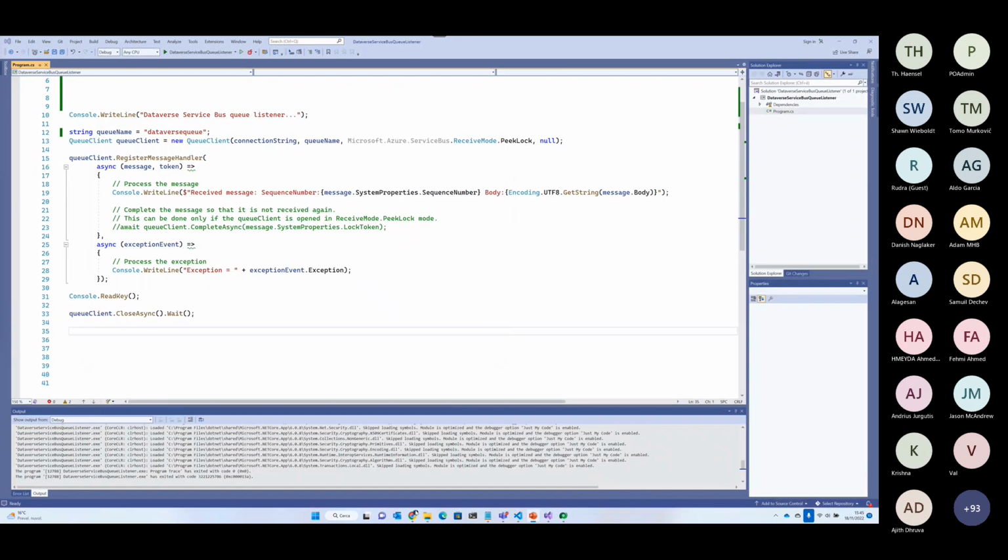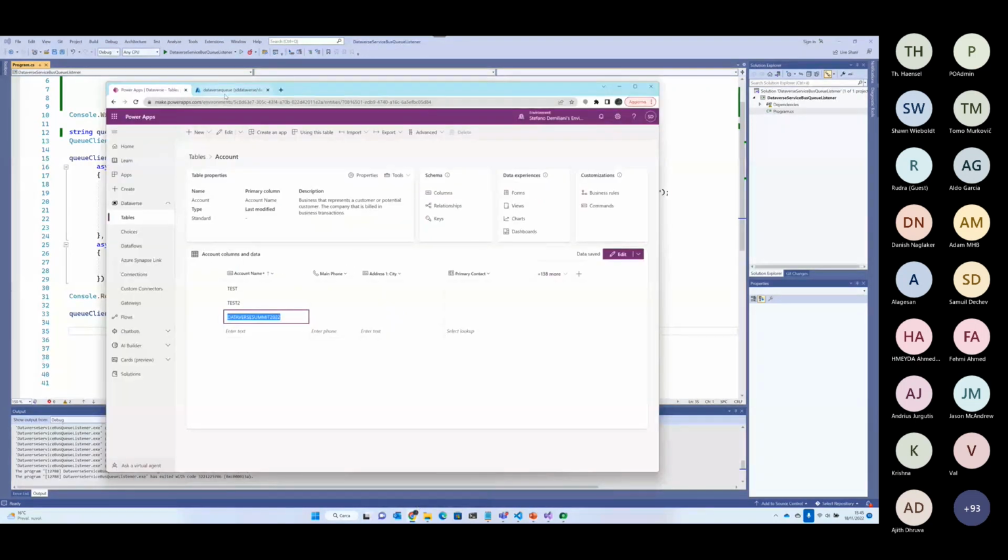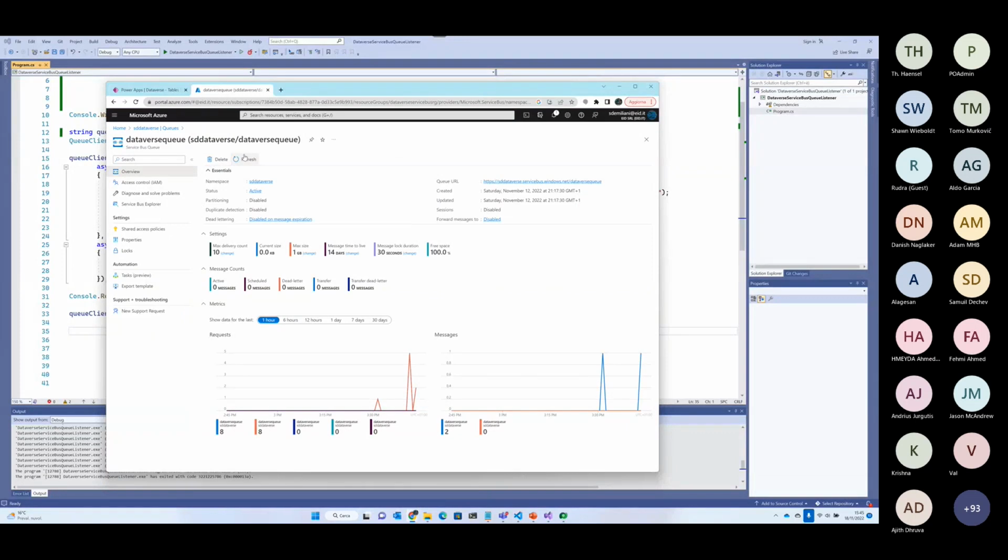And obviously, when the application reads the message, it is removed from the service bus. As you can see now, I have 0 messages pending because my application has removed it.